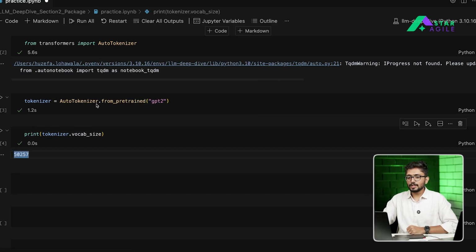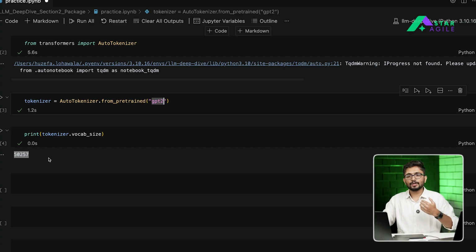So as you can see, this particular model called GPT-2 has a total of 50,257 tokens which it can recognize. Right? That's the vocabulary size. That's the number of tokens which it has identified for its entire dictionary for its creation.